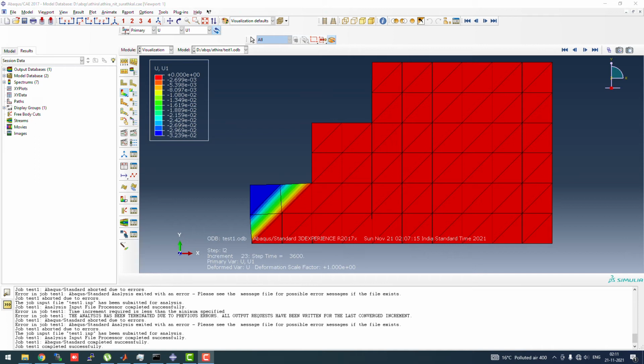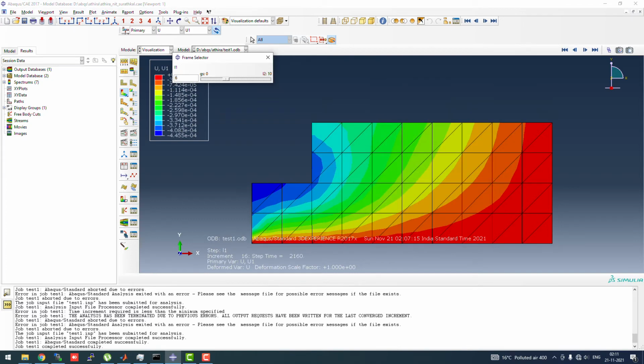Hello everyone and welcome to the new tutorial of Abaqus. In this tutorial we'll see sequential construction in detail with a very small problem so that one can learn how to start this sequential construction using the model change method in implicit analysis.